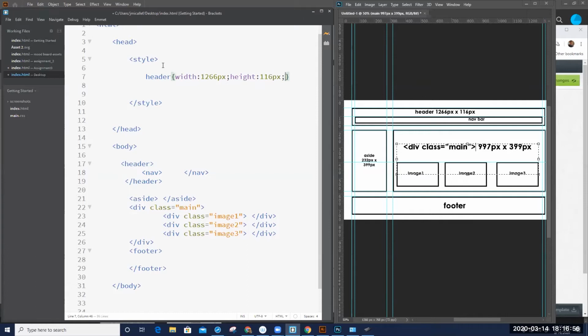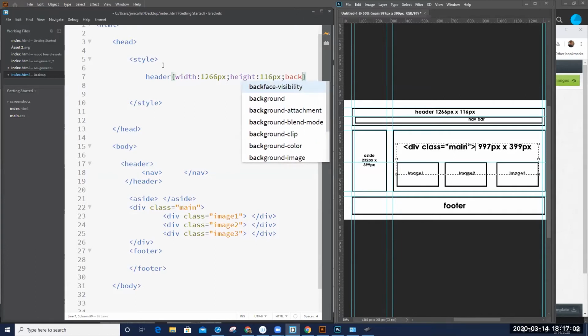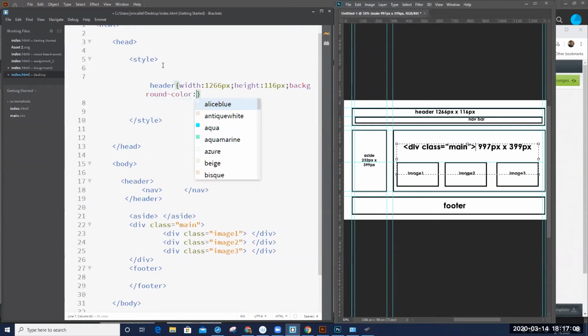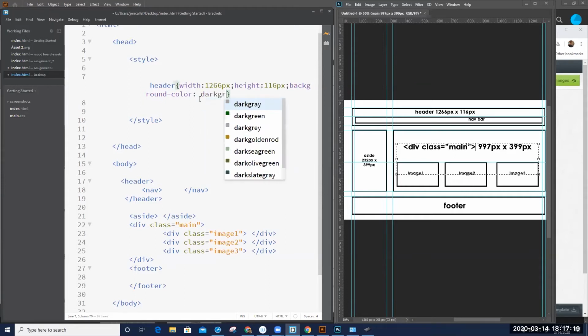So if my header is 1266, I can center it by giving it a smaller width. So let's say I'll make it 1246. I'm guessing on the height, but I would use the height that I wrote on the wireframe. So maybe it has a height of 30. And then I'll give it a margin of 10 pixels.